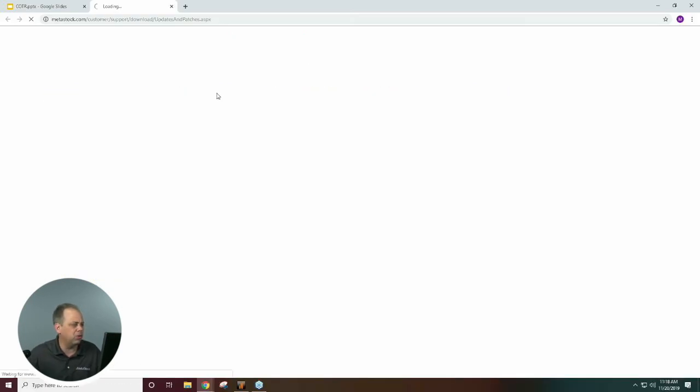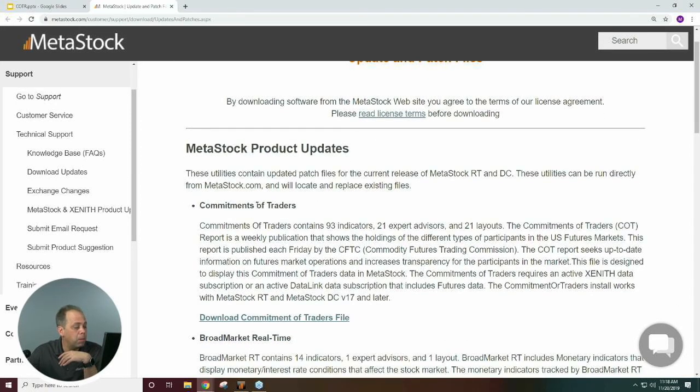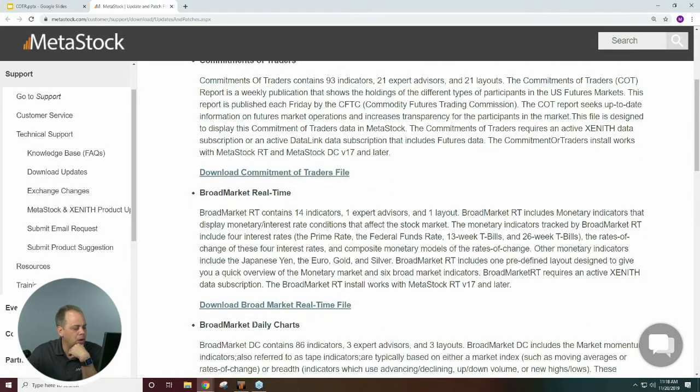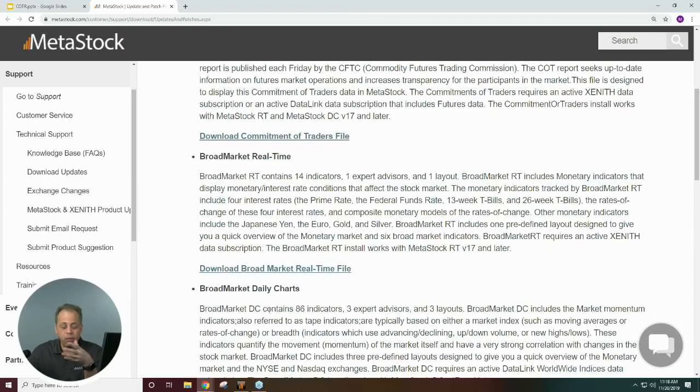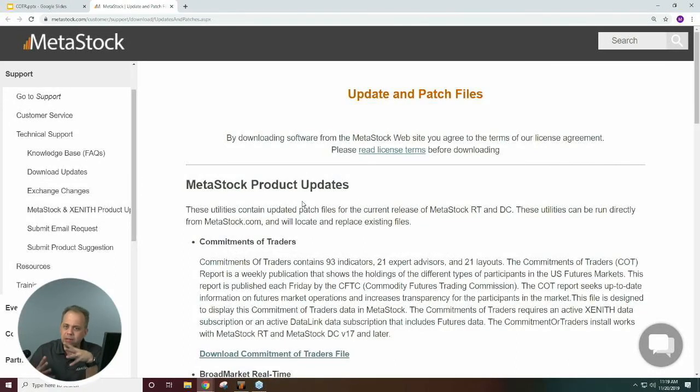I'm just going to click into it and show you what to look for. We are going to be adding more freebies here. There are quite a few of them right now, but there's going to be more, so you might want to come back and check. The next thing we're going to be adding is a full version of the Alpha Omega Elliott Wave plugin. It's not available yet, but we're working on it. Right now, you'll see the Commitments of Traders, 93 indicators, 21 expert advisors, and 21 layouts. You just download that file, run the installer, and it'll install it and put a manual there for you. There's also a broad market tool up here for either real-time or daily charts. If you're interested in those, you can download them. And there's the sector stat up here as well. So this is going to be a growing library of things, but this is where you're going to grab the Commitments of Traders for now.